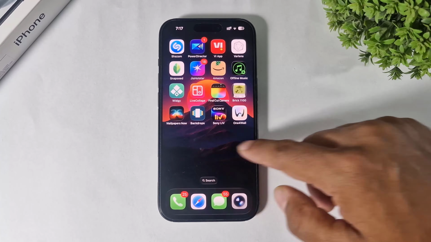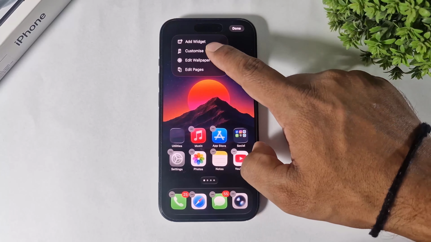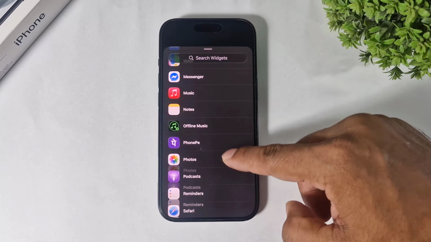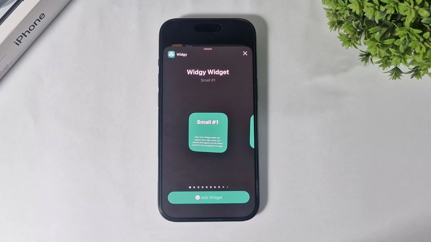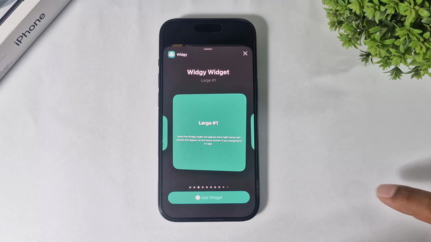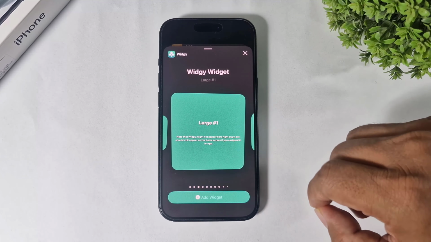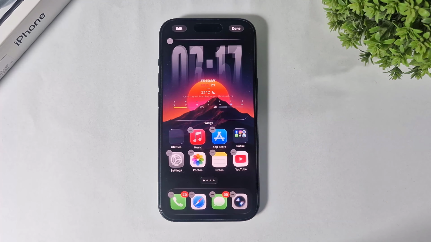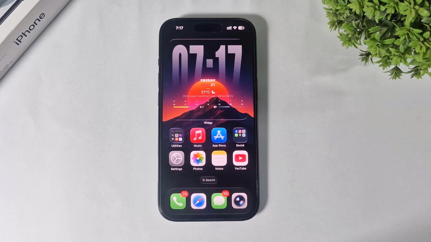Simply go to home screen, tap on edit, go to add widget, find this widget app. Now go to large widget. Guys, look at this large widget, for now it's looking empty, but after adding, look at this widget added on my desktop home screen.